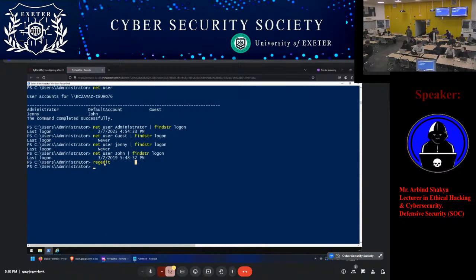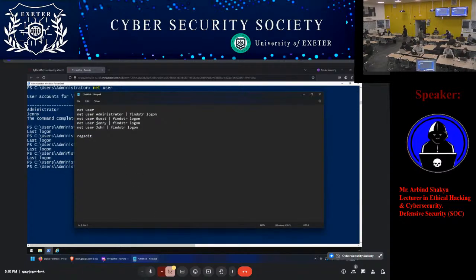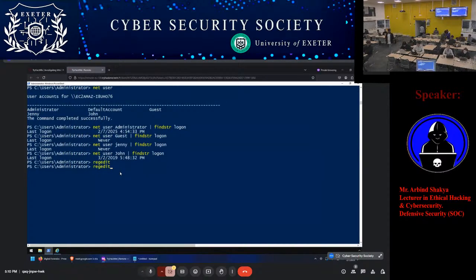I opened the registry editor, the Windows built-in registry editor, right? Regedit. I'll just copy it here as well. Here we are just trying to find the startup applications. It's somewhere in a fixed location, so we're just navigating to that location to find what startup applications are present here.